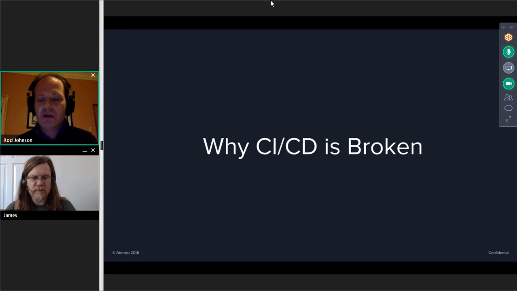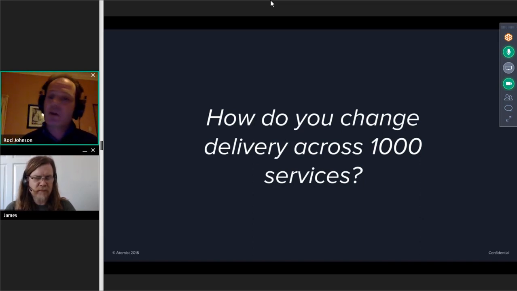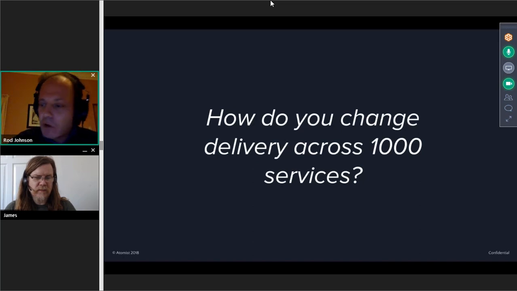So let me illustrate why it's broken. Let's ask a simple question. How do you change delivery across 1,000 services? Imagine, for example, that there's a new business requirement, say post Equifax, to run Black Duck security scanning, or maybe SonarQube quality scanning across all of your services. Imagine, for example, you need an additional manual approval gateway before you can go to staging or production.